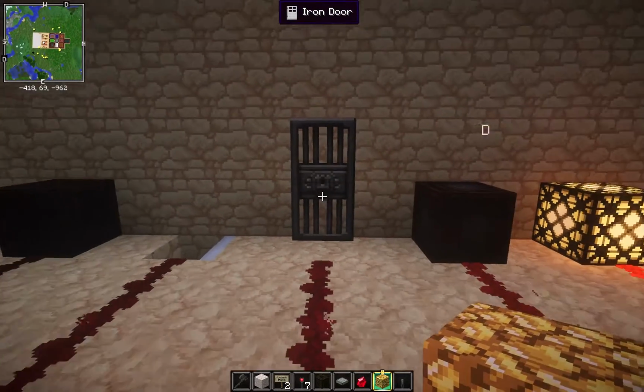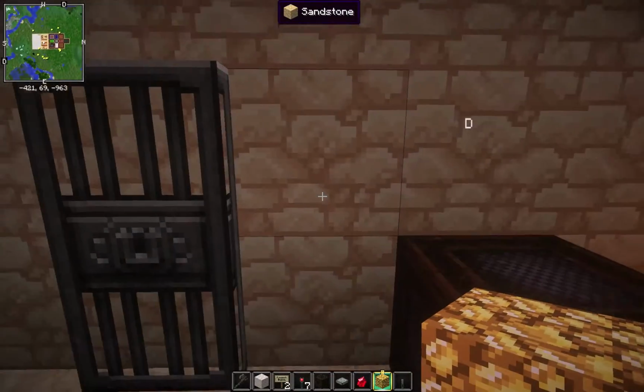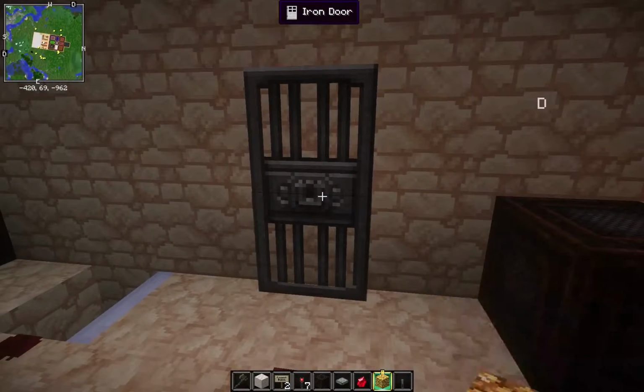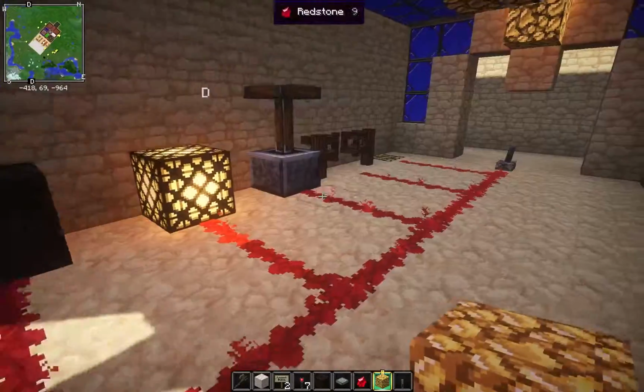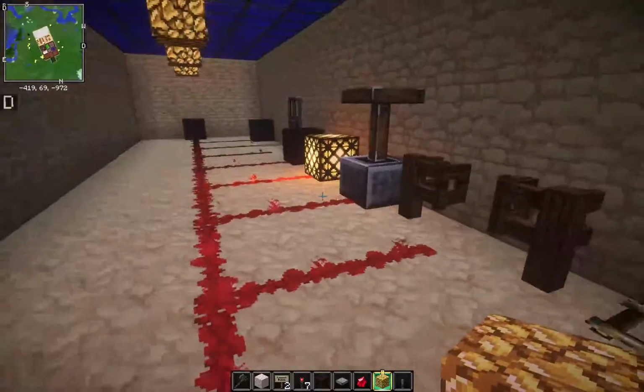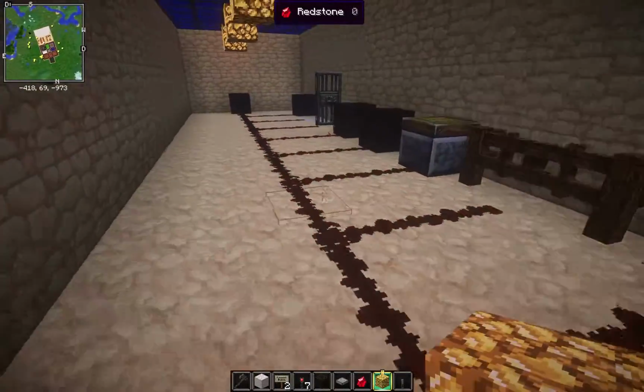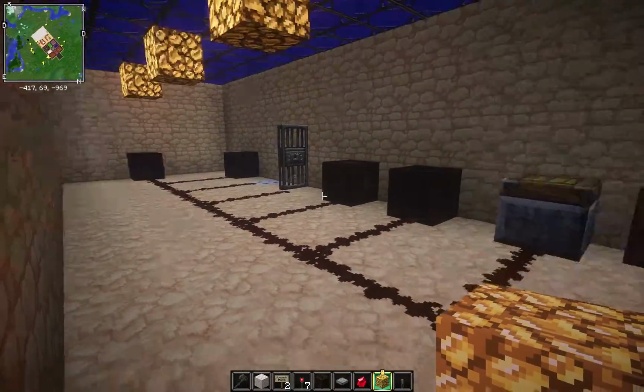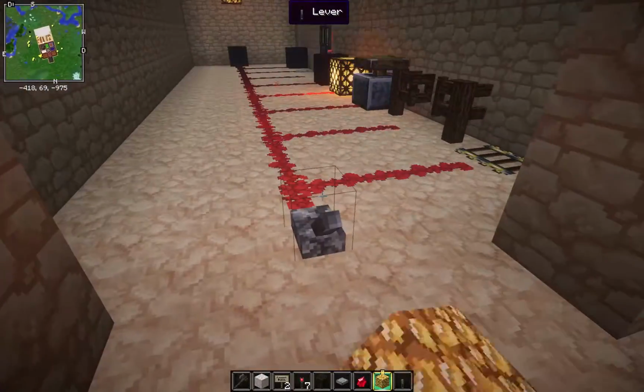Iron doors. So a normal door that's wooden, anybody can just walk over to and open. But an iron door, you can't open it with just your right clicking. You have to provide power. So right now it's closed, and when we provide power, the door swings open.